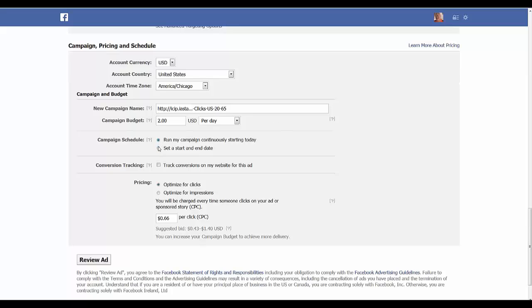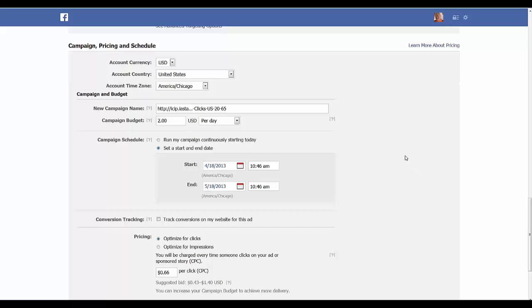And I'm not going to run it continuously. I've decided to put a start and a stop date to this campaign. So I'm going to run it for 30 days. So then I'm obligating $60 to this campaign. And I'm going to see what kind of return am I going to receive for $60 on Facebook.